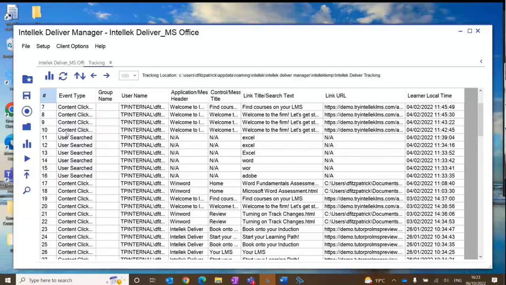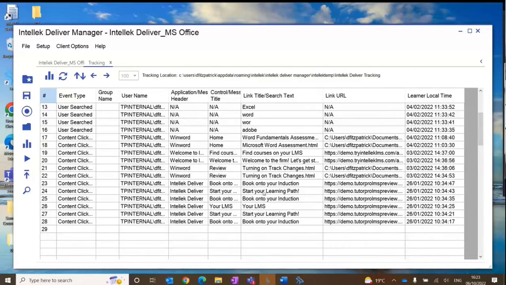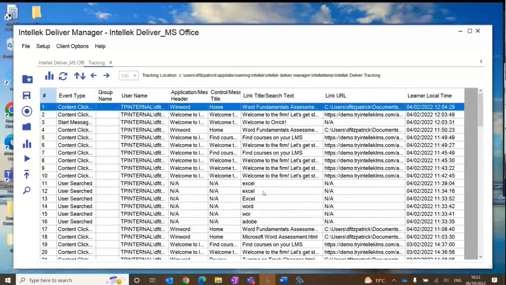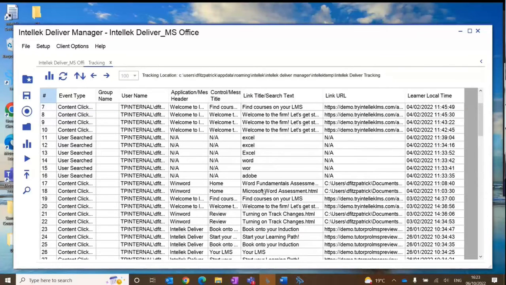But then you can also get this information in the back end. You can see exactly what functions they're looking for, what type of applications they're looking for support in, whether that's Excel, Word, Adobe, the search terms they're using to find that. You can extract all that information, and then you can start making informed decisions about the training that you want to provide at the firm.